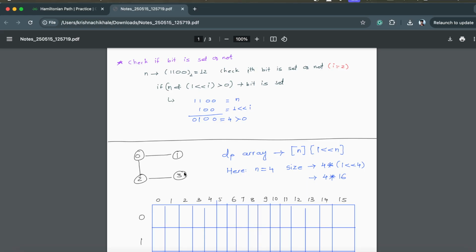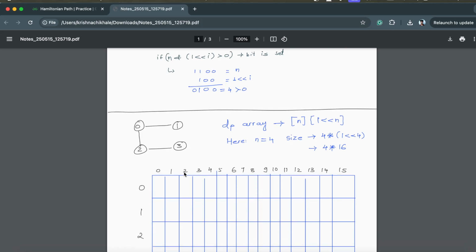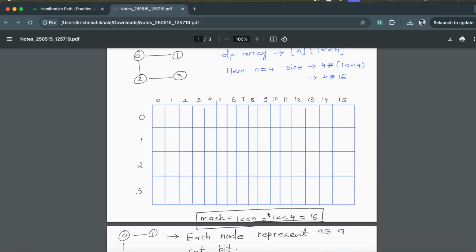So ultimately, the current mask is not equal to the mask value that we are checking for, because if all the bits are visited, then the value should be 15, right? This current value is not equal to 15, and there are no further possibilities either. So from here we simply return false, and we keep on filling this DP array with the false value, because at any point in time, let us suppose from 0, I revisit the same node.